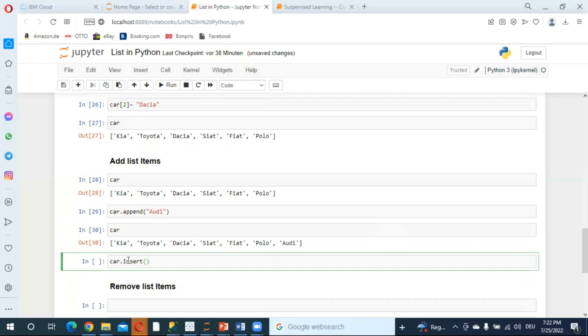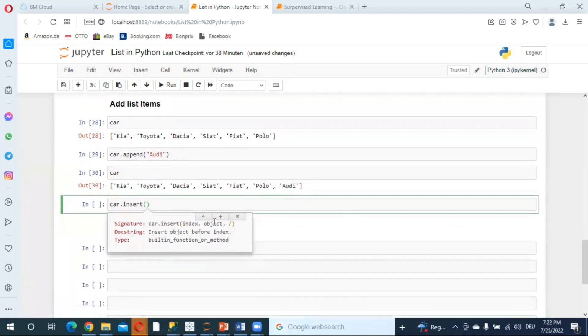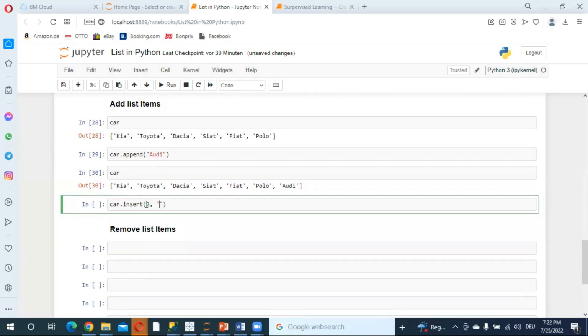If you don't understand how the insert works, you can press your shift button and your tab on your keyboard. If you press that, you see that it can tell you how your insert works. So the index where you want to insert the element in the list. At index, we want to insert it maybe at index 2. And what do we want to insert? We want to insert a BMW. In this case now, you click on it and you see that we've already inserted it.